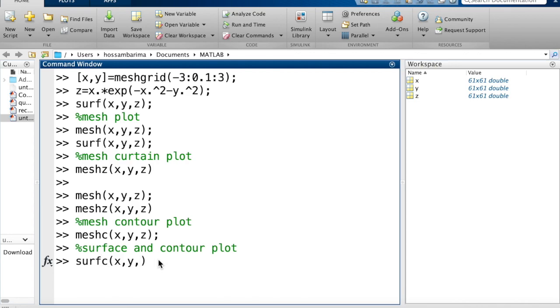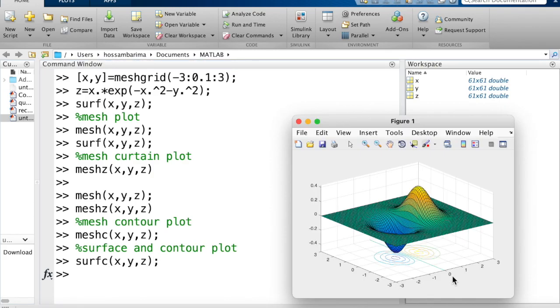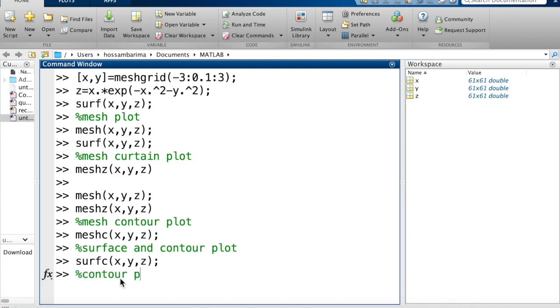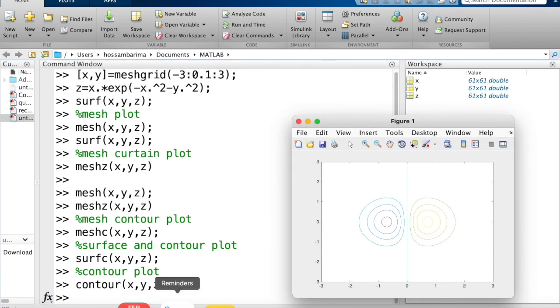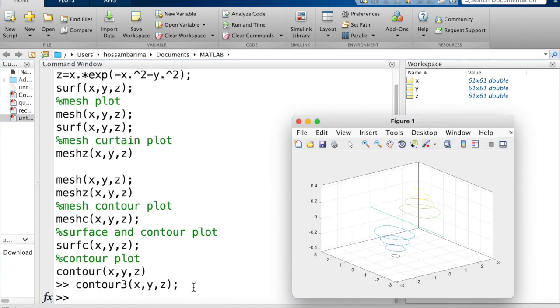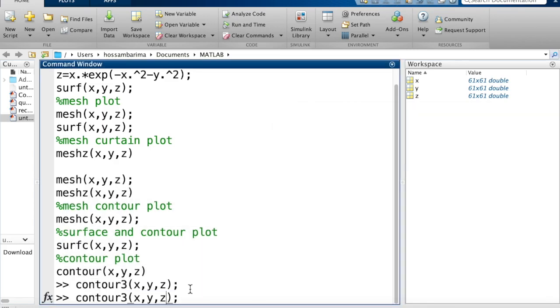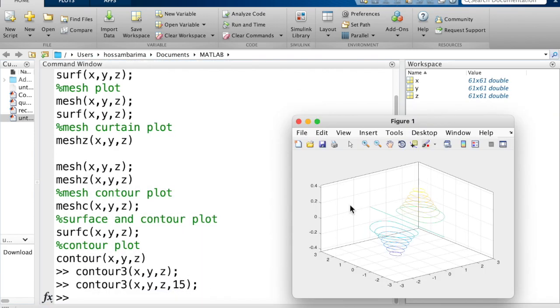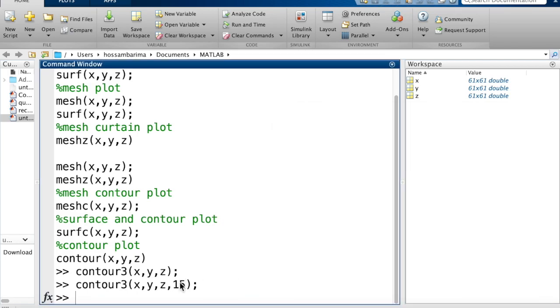Then we will show you how to manipulate the contour command. If you want a two-dimensional contour, you can just write contour(x, y, z). However, if you want a three-dimensional contour, you can write contour3(x, y, z). You can set the number of contours by adding an argument after z. You can write 15, 25, or even 30, just any integer.